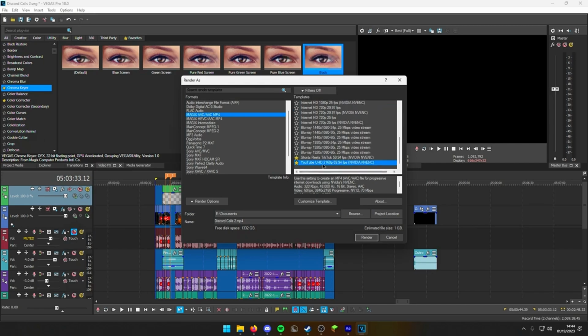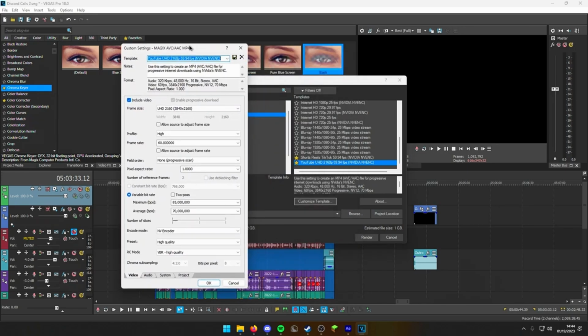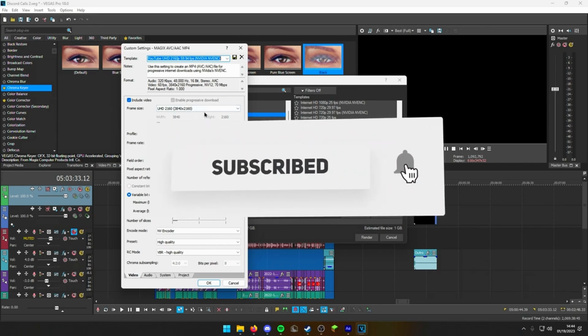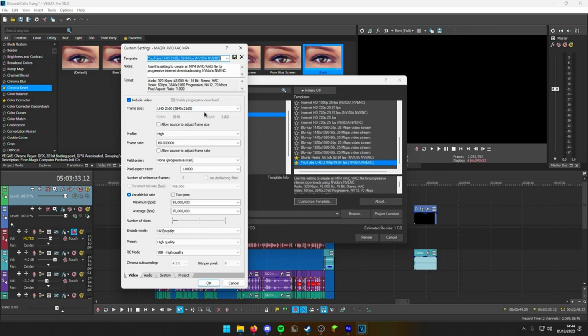Save your own format after you edit it. So we're going to click on Customize Template. And then over here is where you can type in whatever name and save it afterwards. The frame size is UHD 2160. That is 4K. 4K is the new standard on YouTube. It makes the videos look a lot better, a lot more crisp, and it looks really nice with your video having a 4K badge instead of 1080p HD. And if you are working with 4K footage, you're not downscaling the video.